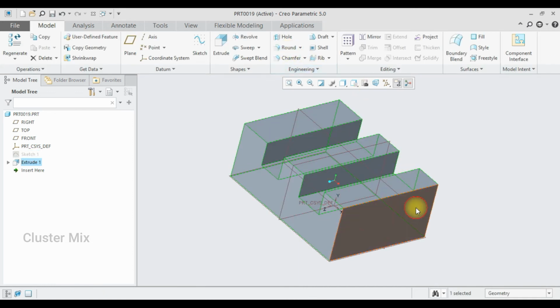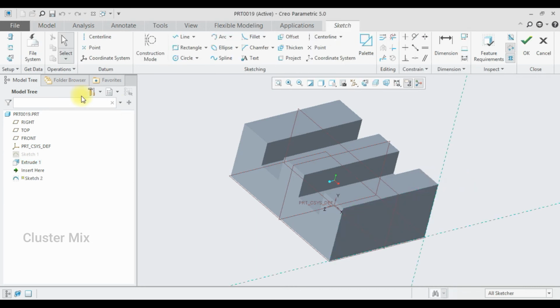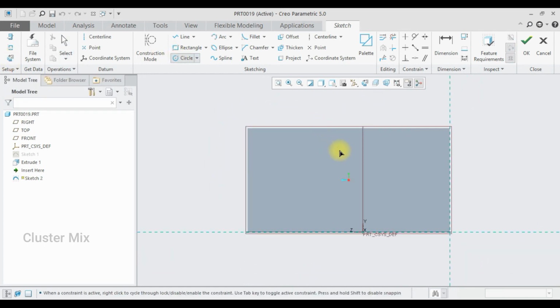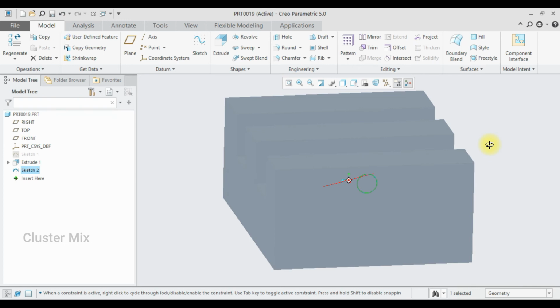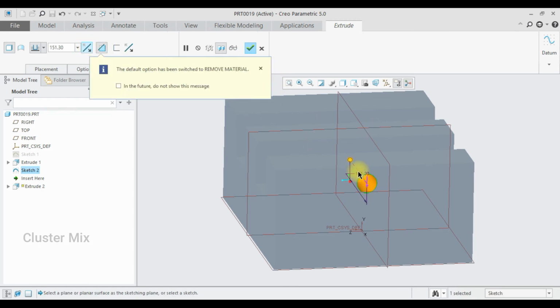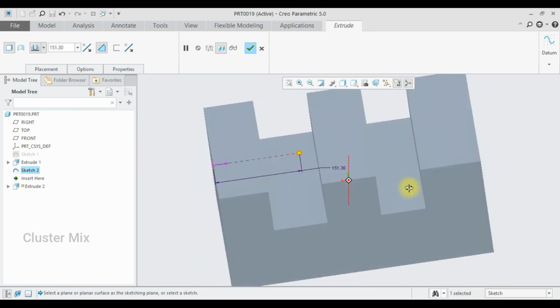And now I'm going to draw a sketch on this face. Select this face and click on the sketch. And now click on the sketch view button. And I'm going to draw a circle here. Draw a circle and give a check mark. And now I'm going to click on extrude again, and this time I'm going to flip the direction of my extrude. Now you see that it automatically removes material from my component.